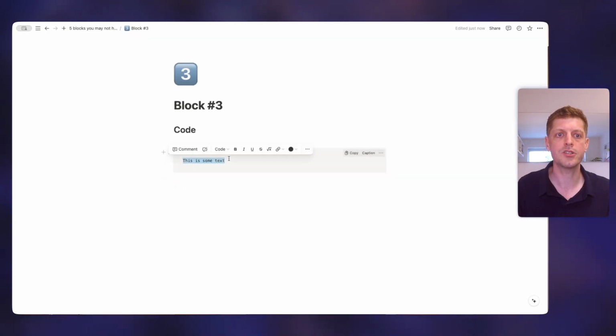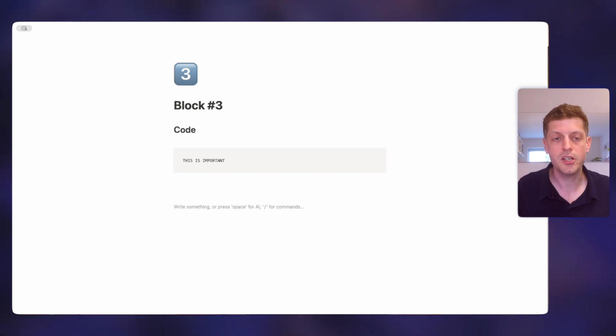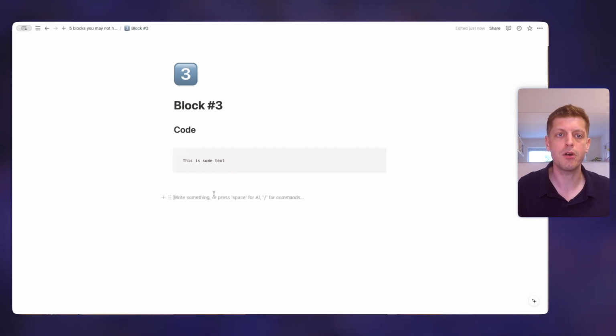So the code block, even if you don't code, can just be a very easy way for you to highlight some text. So you may want to just call out a certain amount of information. So this is important. You don't know that it's a code block, but it's just a way of highlighting something. And again, imagine you want to copy some of this text into a different program.